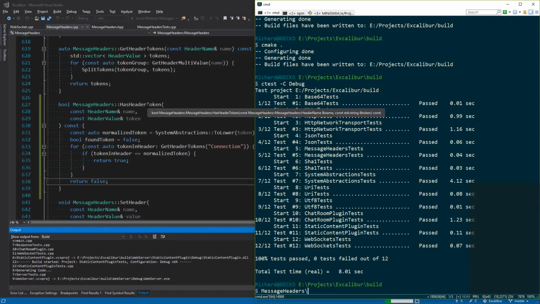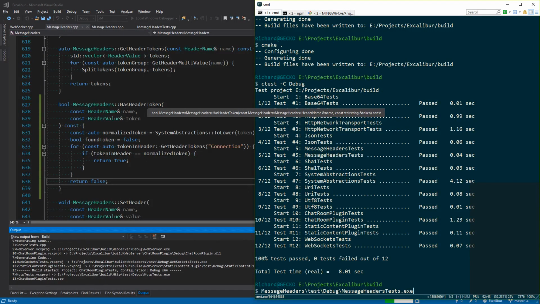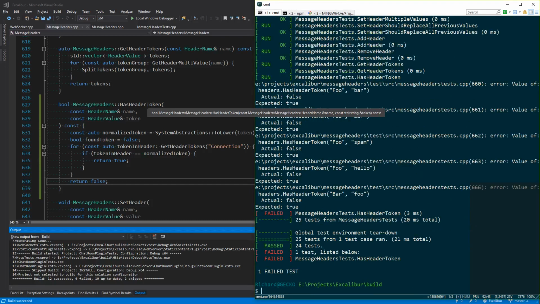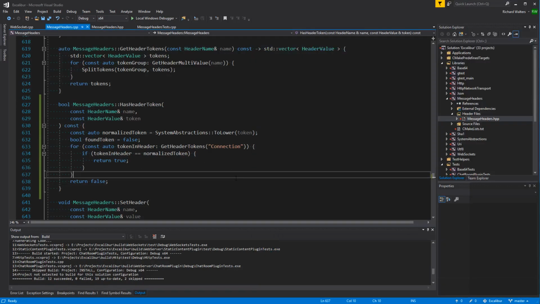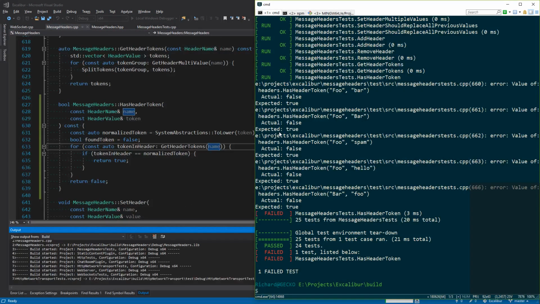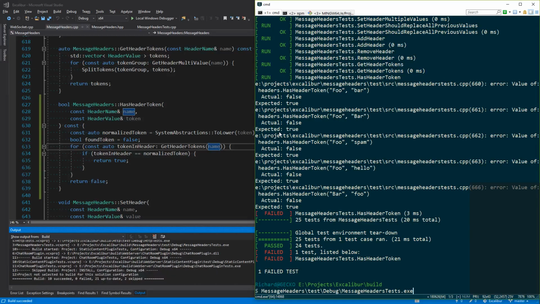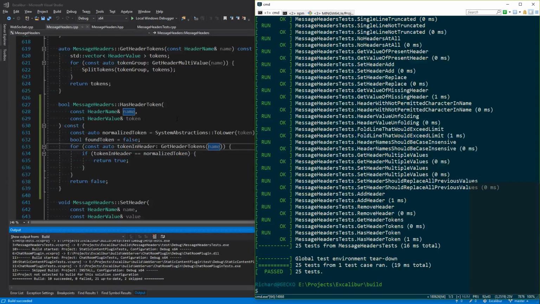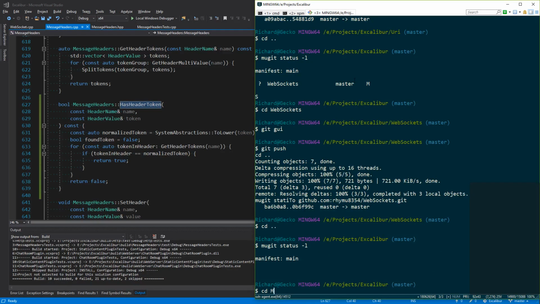Message headers test debug, message headers test, as soon as it's done compiling. Huh. It didn't work. Why not? Okay, what did I do wrong? No hard coding of the header name, please. There we go. So let's, well, hold on, let's check this in, and then we'll use it in the various places where it makes sense.